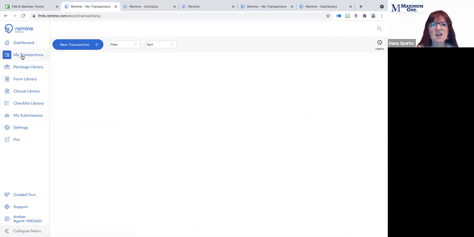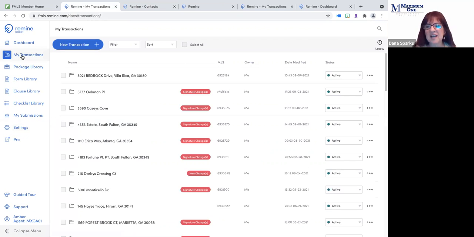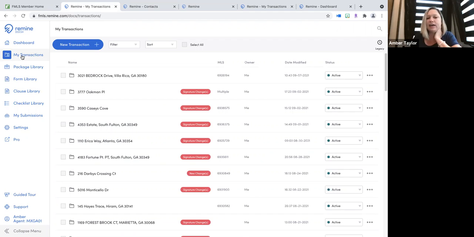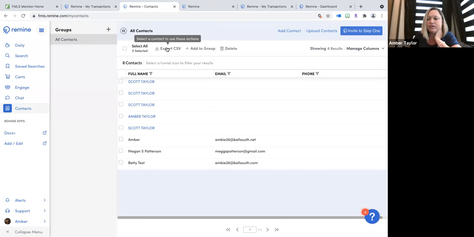Amber, if an agent has a Chime account, can the contacts pull from Chime? Yeah, you can upload a CSV file. So if you download and you have a whole list of contacts, yes, you can upload. Let me get back over here. You can export, or you can add a group. So that's the same, you can download these as well, or you can add contacts by adding a whole group contact.